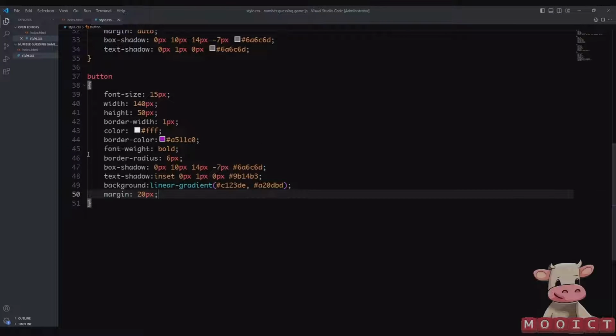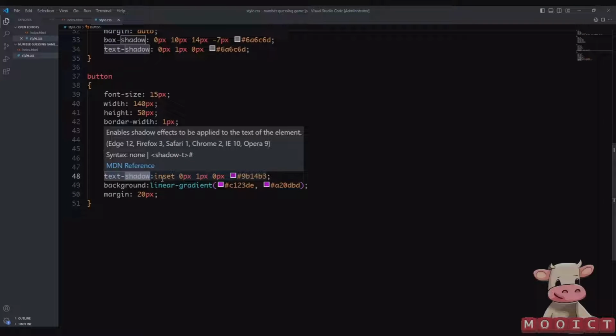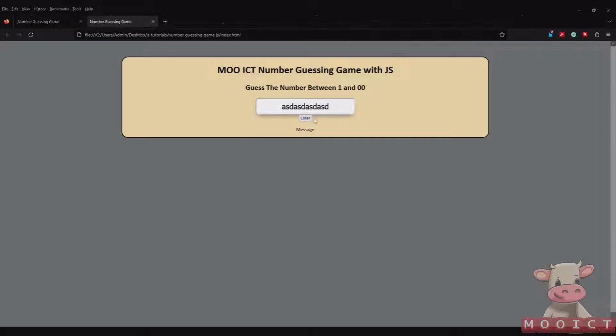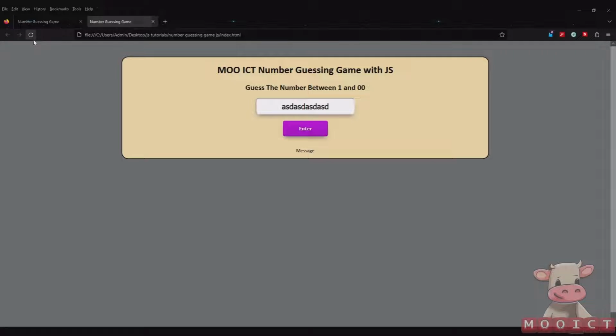Okay, so you see once again we've got your box shadow, text shadow, and inset basically means that it's embossed into the button. Okay, and then we also have the linear gradient background, so it's being changed between the two here. And then we're giving a margin of 20 pixels. So basically the button is going to be separated from the input box, and it's not going to look like this. So if I refresh this now, it looks like this.